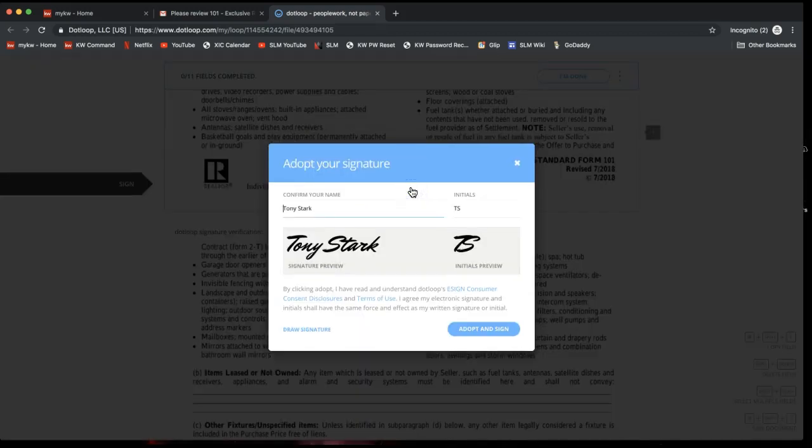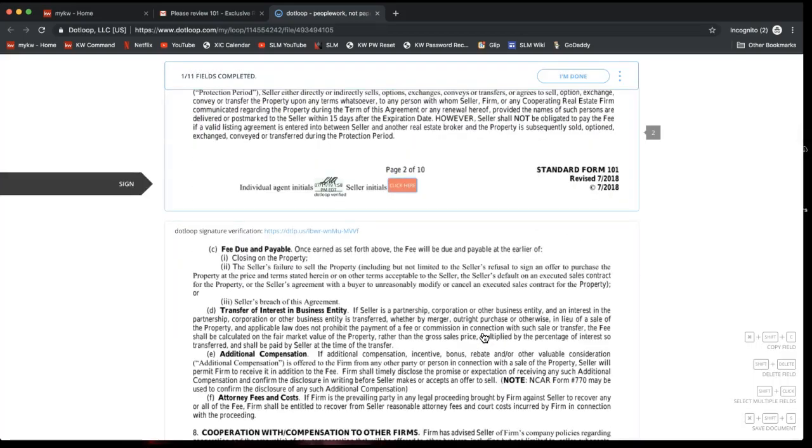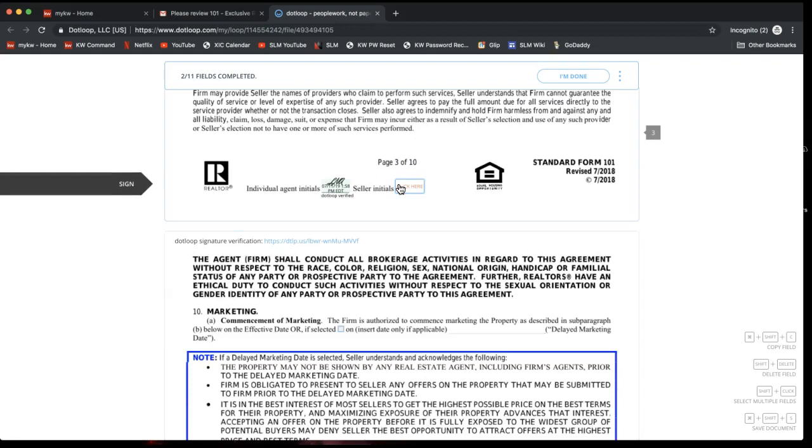So I click here. Now again, the first time and the first time only that I go to sign it, it will give me the option to change my name. So let's say I sign with my legal name, Anthony. I can change that here, and then click adopt and sign. It will then take me to the next field to sign, so I can click here, it adds it in, and it keeps going down the form like this.